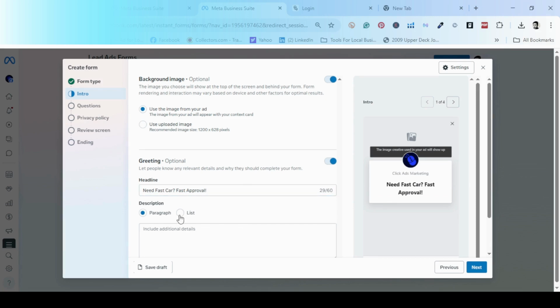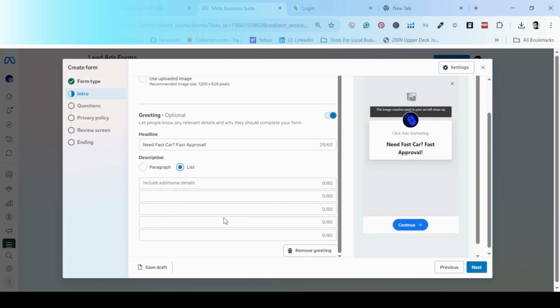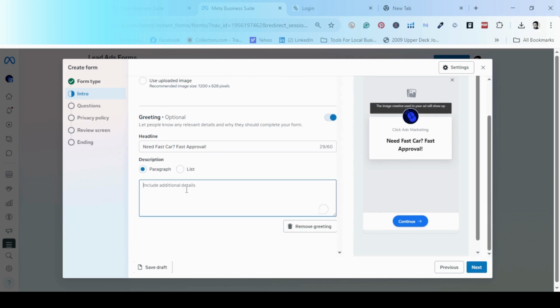And then choose list. Choose paragraph. Then select next.